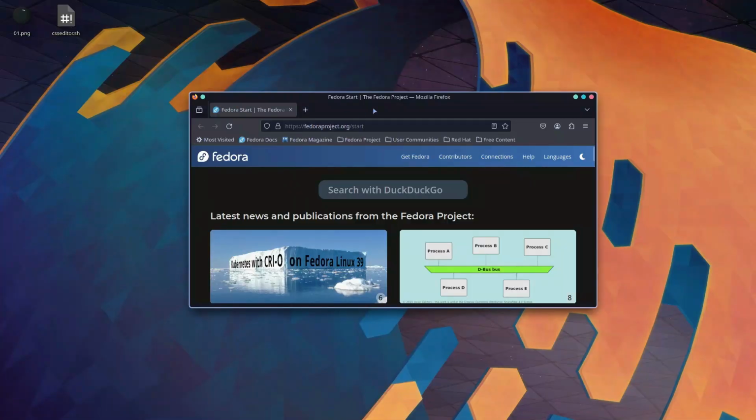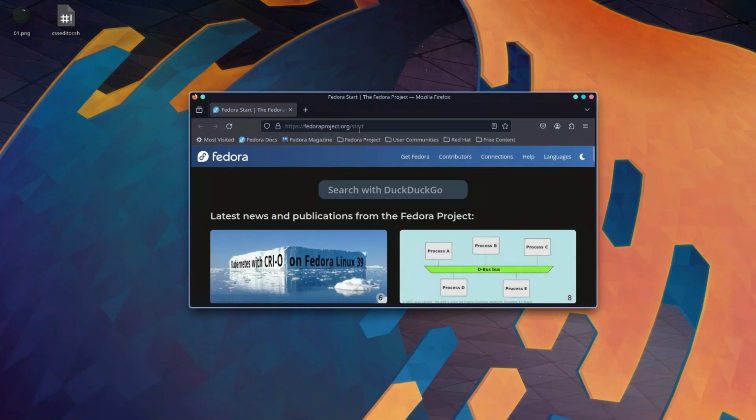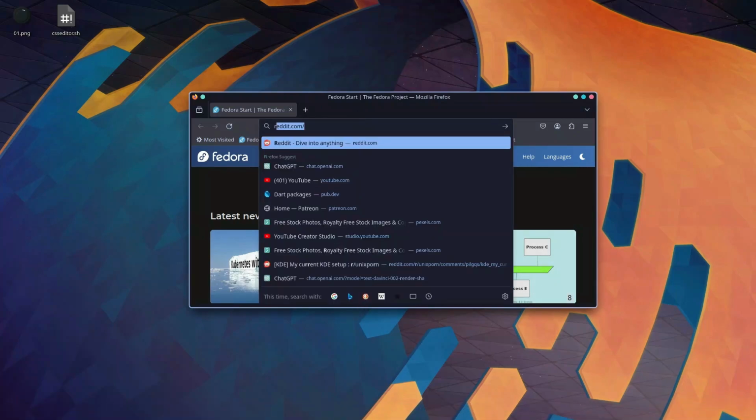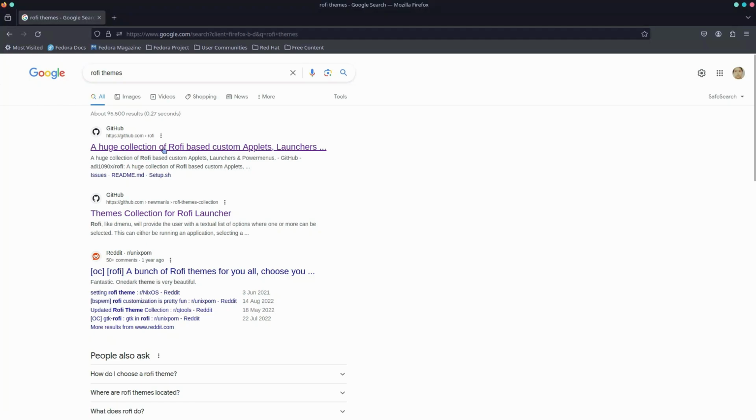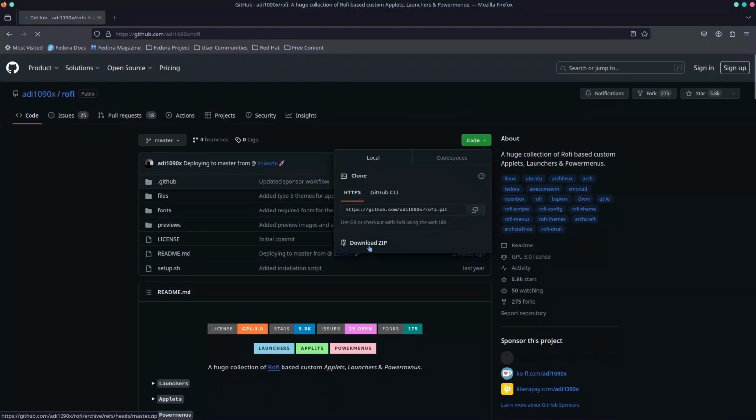Okay, for getting Rofi, you need to open your web browser, and my current panel condition is not really good. So it's not really done right now. So it's looking bad. But anyway, let's search for Rofi themes, and this is what we are going to download. You can either just click on code and download the zip, or you can also use git clone to download these files. So I'm going to download the zip from here. So download zip. You need to wait for a few seconds for the download to start.